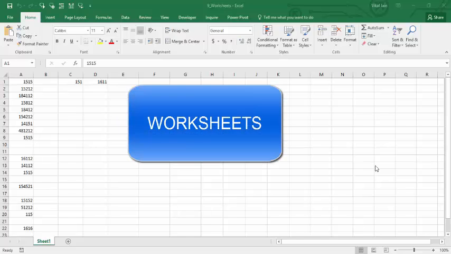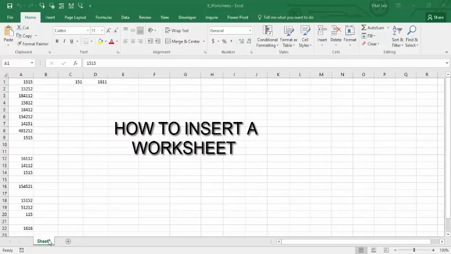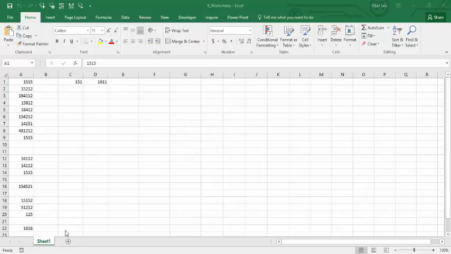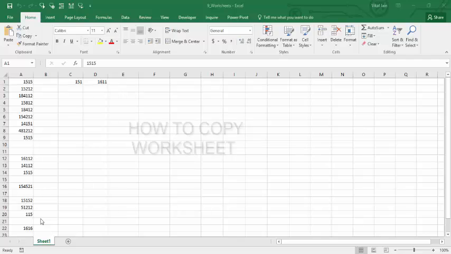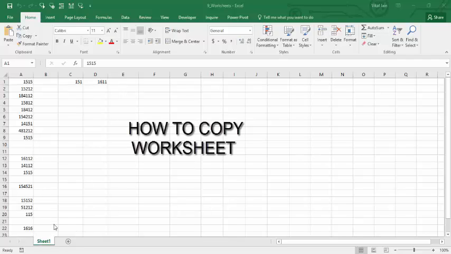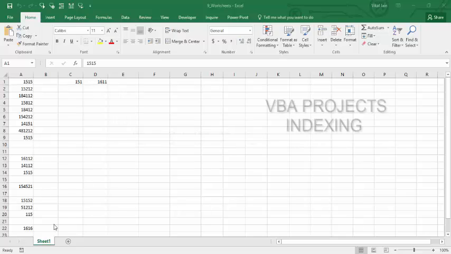Worksheets. So in this chapter, we deal with worksheets: how to insert a worksheet, how to delete a worksheet, how to move a worksheet, then how to copy a worksheet. So we will do some indexing, we will deal with sheet indexing and the VBA project indexing. So we are going to deal with various topics.